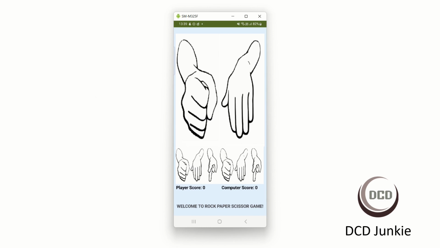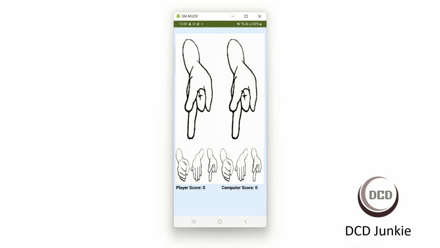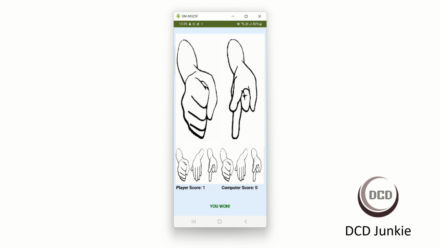So let's try to make a choice. I would just say rock. Rock, paper, scissors, 1, 2, 3. So we can say that it has shuffled the choices and right now we have won the game. That is why our score is 1. Here you can see the score is 1 and the message says that you won. That means the user has won the game. And right now the computer score is 0.